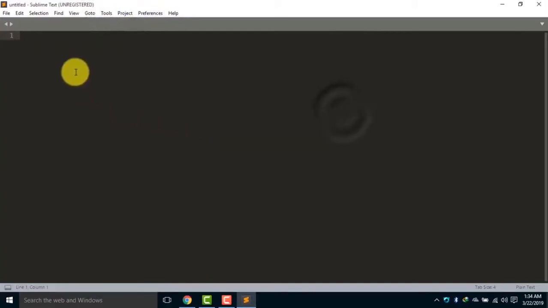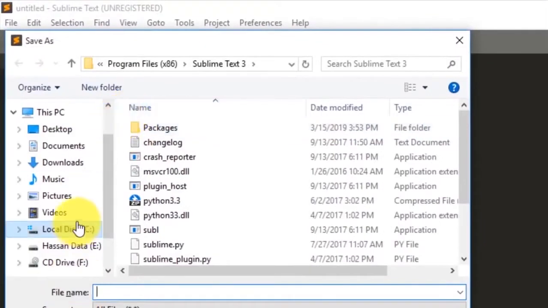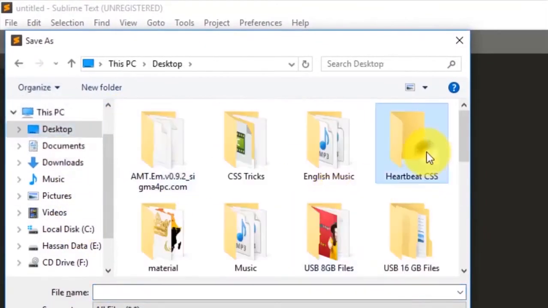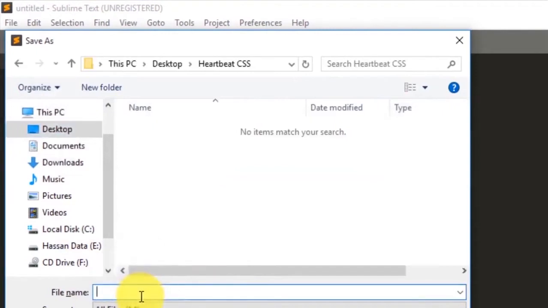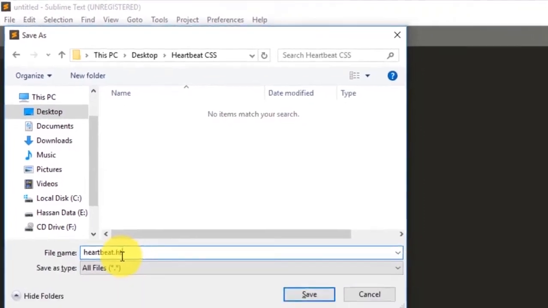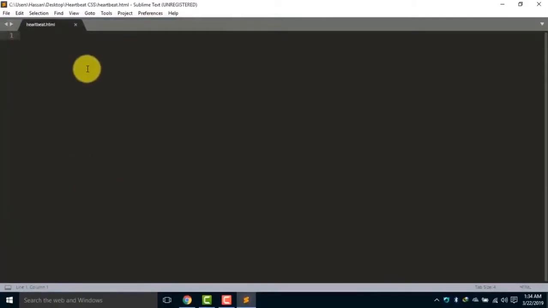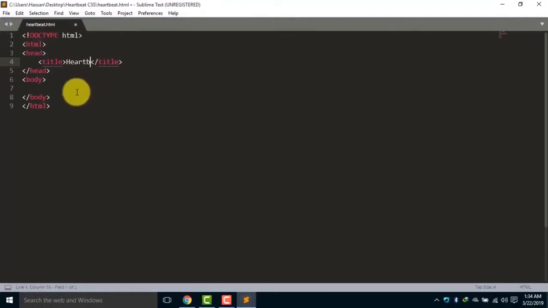So we are going to start a new project in Sublime, then save it with any name, and make sure that your name is ending with the .html extension. For example, I am going to name it heartbeat.html. Then we are going to start our HTML markup. The title for this lesson is Heartbeat Animation Effect using only CSS.